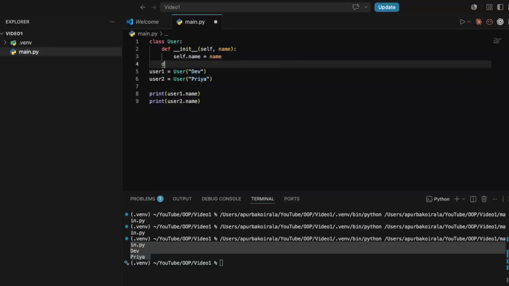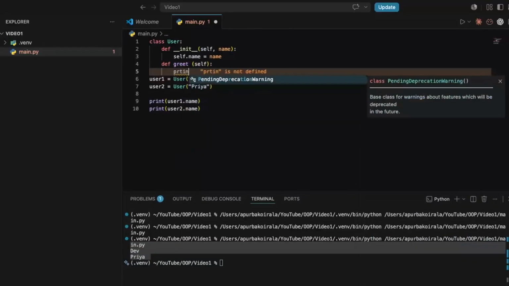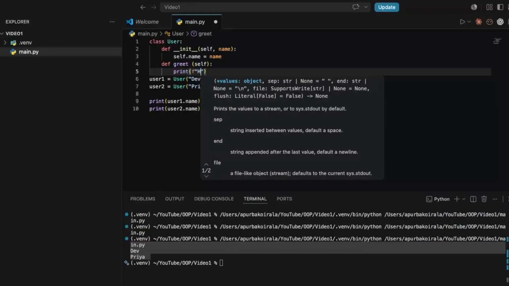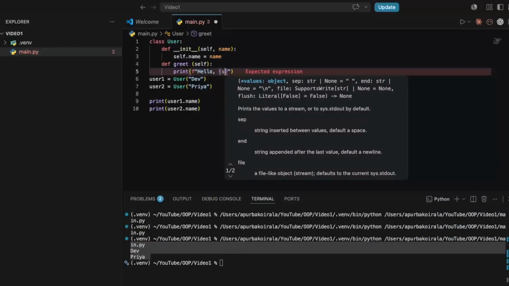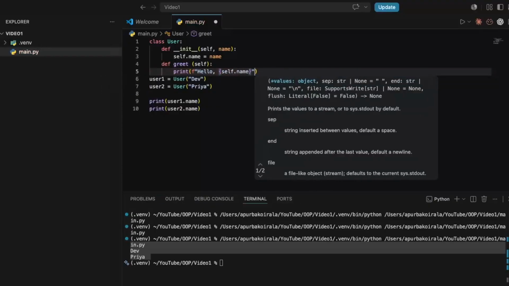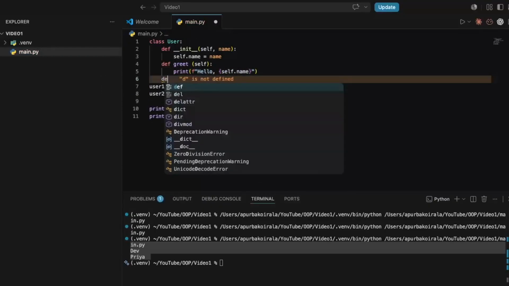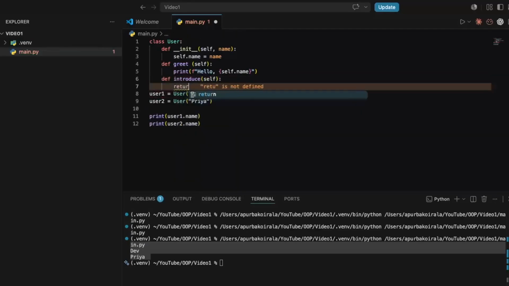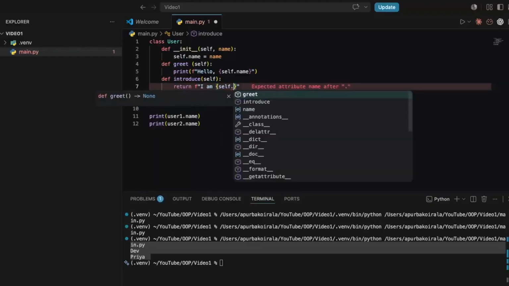Now, first, we shall be implementing the greet method. So we pass self again, and we go print hello and self.name. Now let's try and implement another method, def introduce, self, and let's return a string instead, f-string: I am, and then self.name.